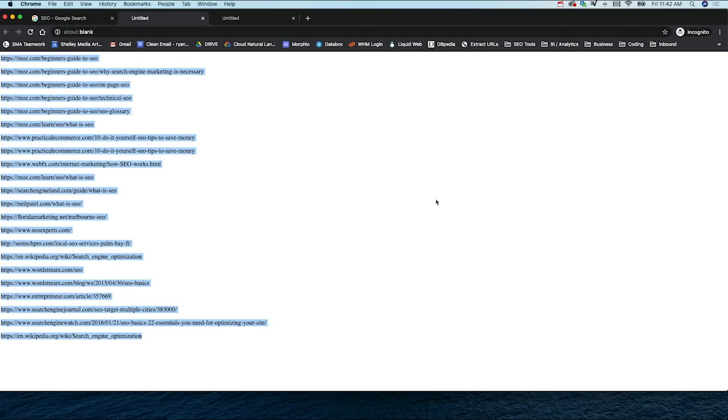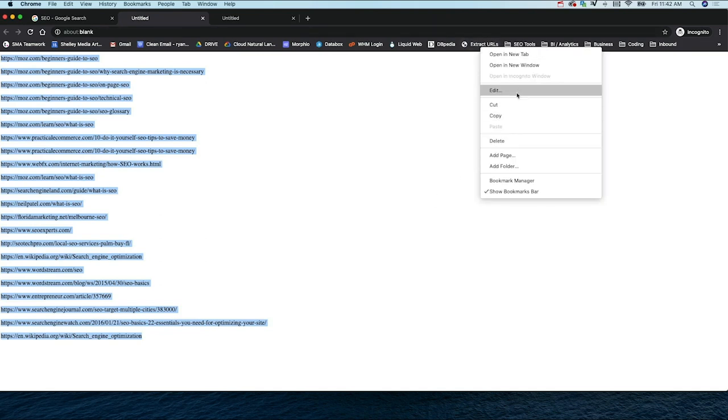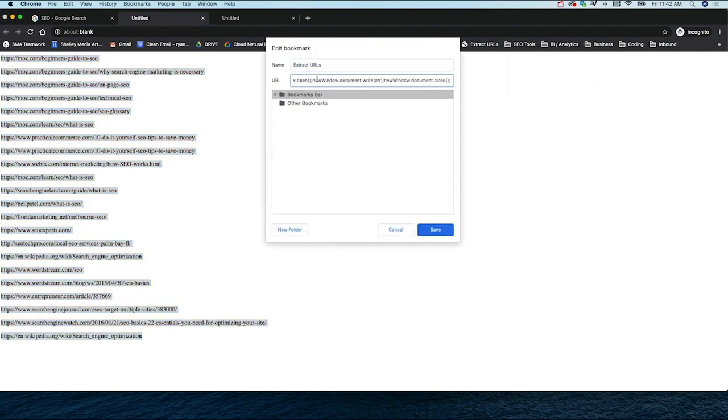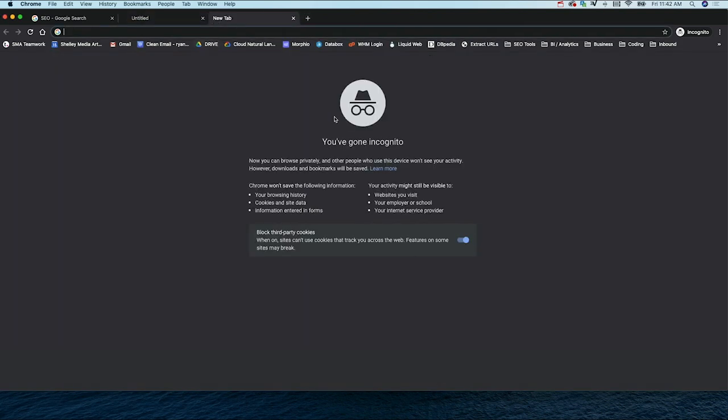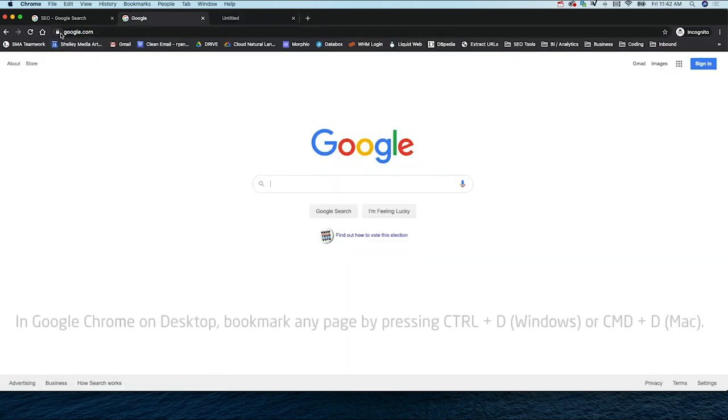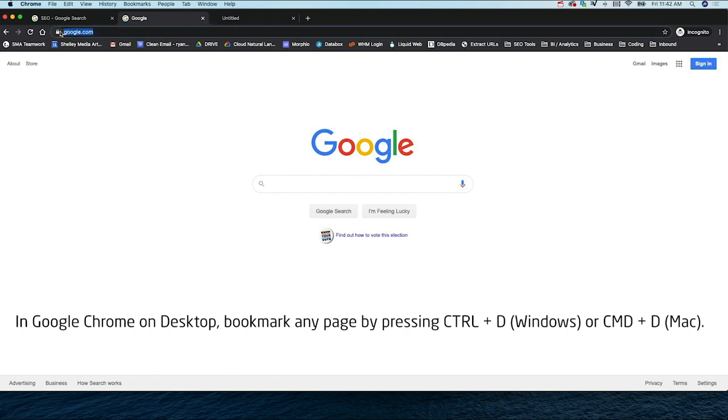Well, I used a bookmarklet, which is right here. Now, if I go ahead and hit edit, you'll see that there is a line of JavaScript code right here that's actually triggering this. You can simply open a page like google.com, and I can take this URL here and just drop it into this bookmarklet.